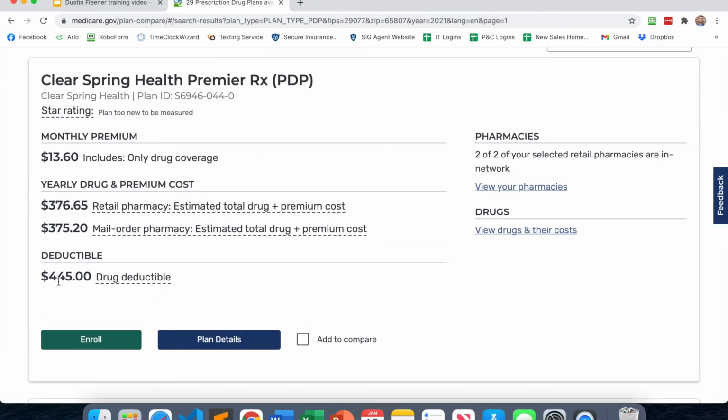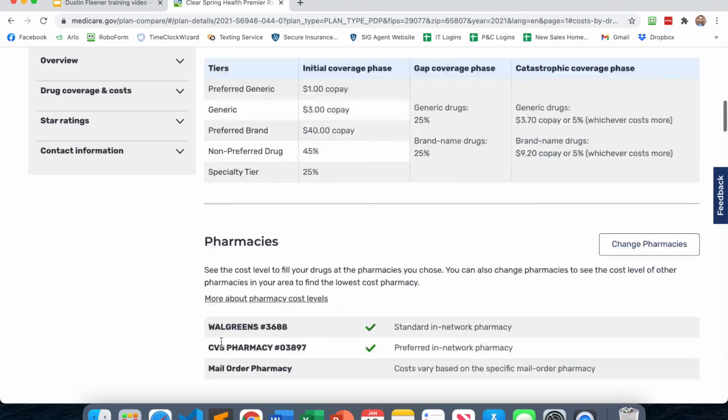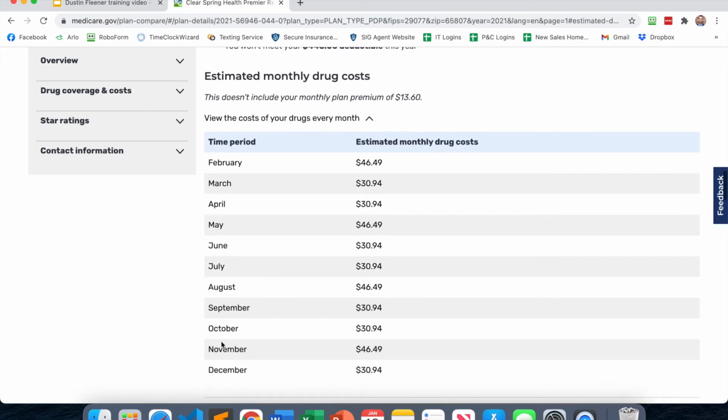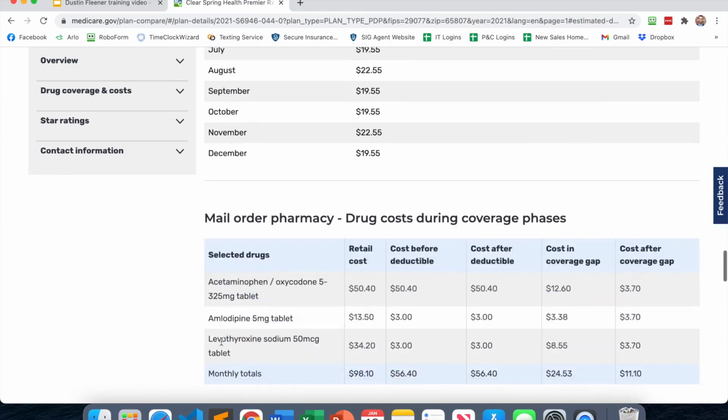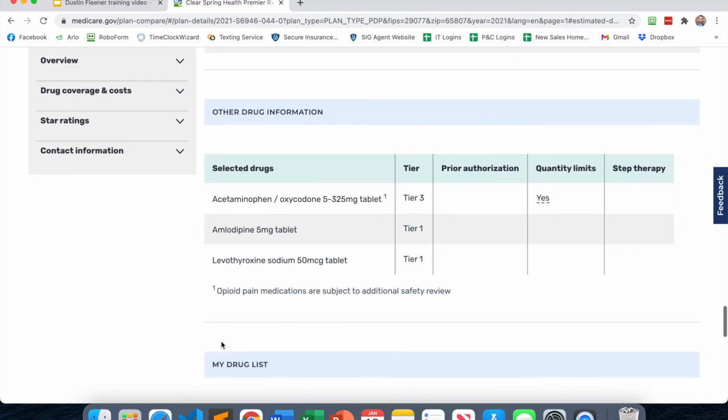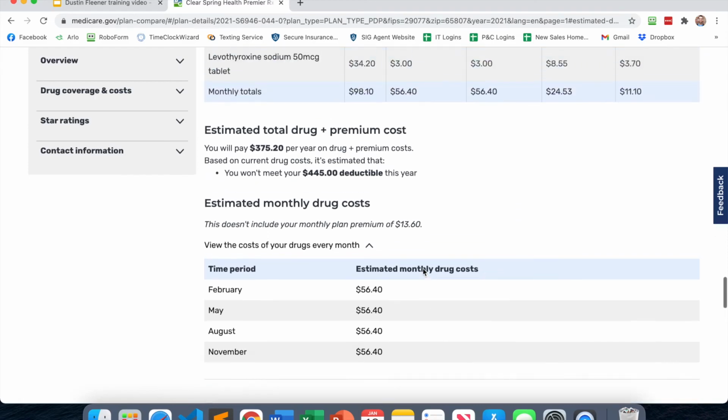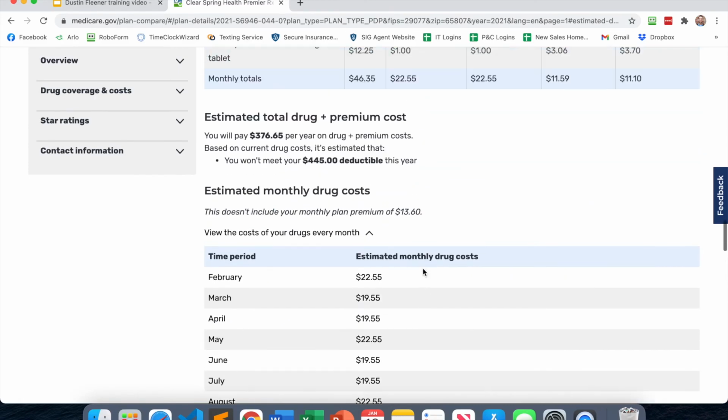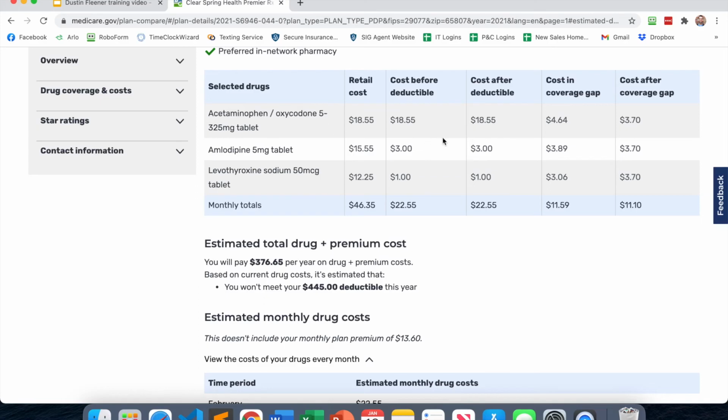And then it also shows you the deductible. Now, the only prescriptions that go towards the deductible are going to be your tier 3, 4, and 5 prescriptions. So if I scroll down here, and this is the same on Medicare Advantage plans, keep scrolling, you'll see that oxycodone is a tier 3, amlodipine is a tier 1, levothyroxine is a tier 1. So if I scroll up here, you'll see that the oxycodone, that $18.55, that retail cost, is going towards that $445 deductible.